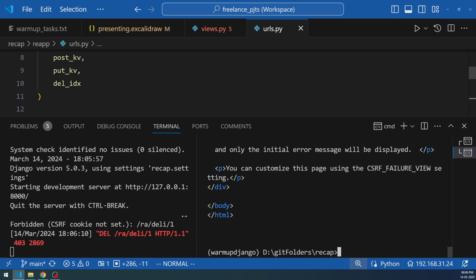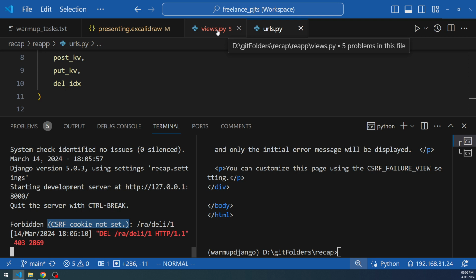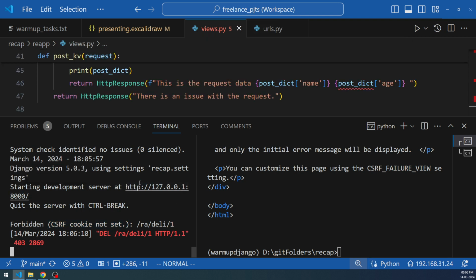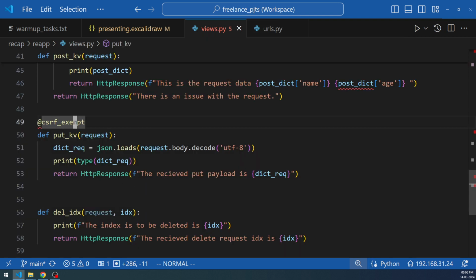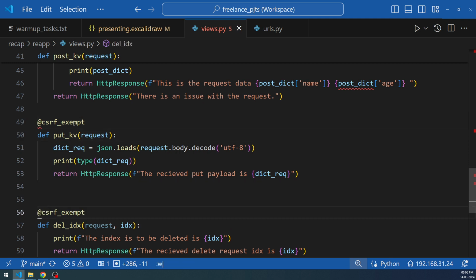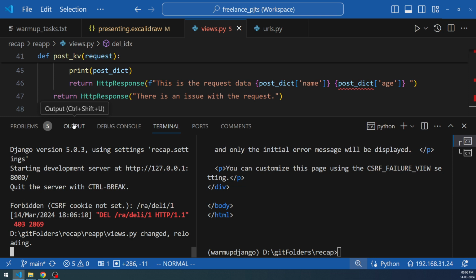There is an error right now. So forbidden CSRF, yeah, this is something that I wanted you guys to see. I was thinking that for delete we don't need CSRF, but this is something that I also did not know. I was thinking CSRF exempt is not required, but it is asking. So all you need to do is just go back and copy this and paste it here. That's it. Now that error will be resolved.